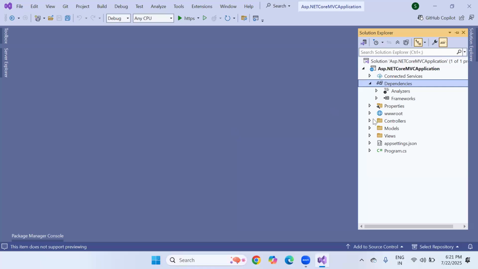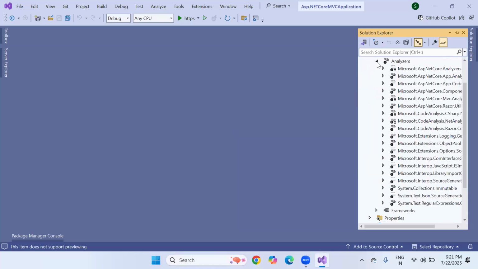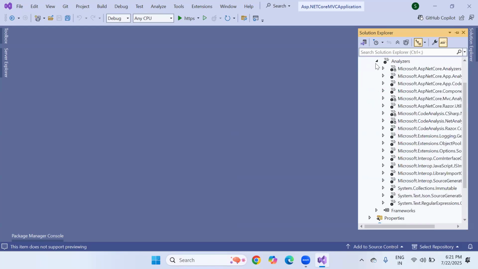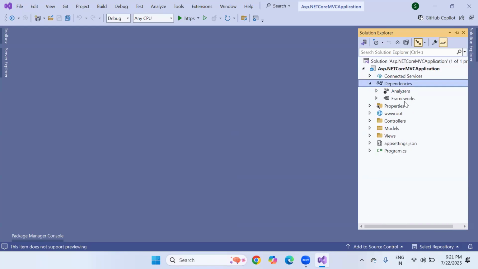So analyzers, meaning code analyzers, are actually, when we write the code, immediately pop-up windows will come in the bottom corner, right? That is analyzers. This will run in the background while you code and generate warnings or errors in the editor if they find something that doesn't conform to certain coding standards or best practices. Analyzers will help you regarding that only. This is analyzers clearly.